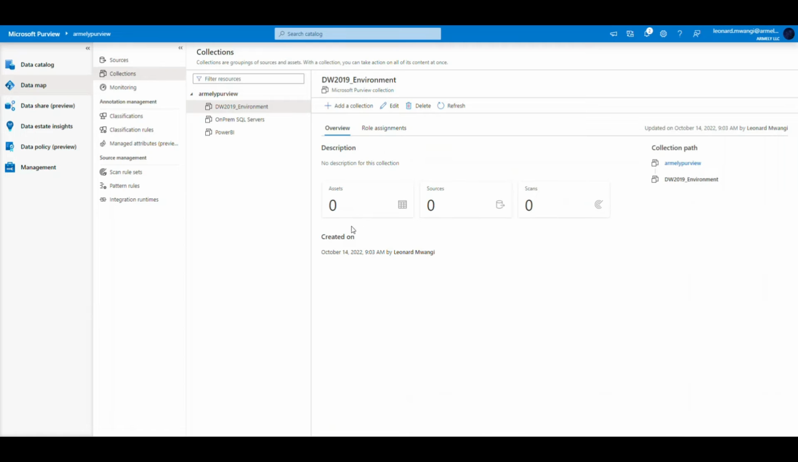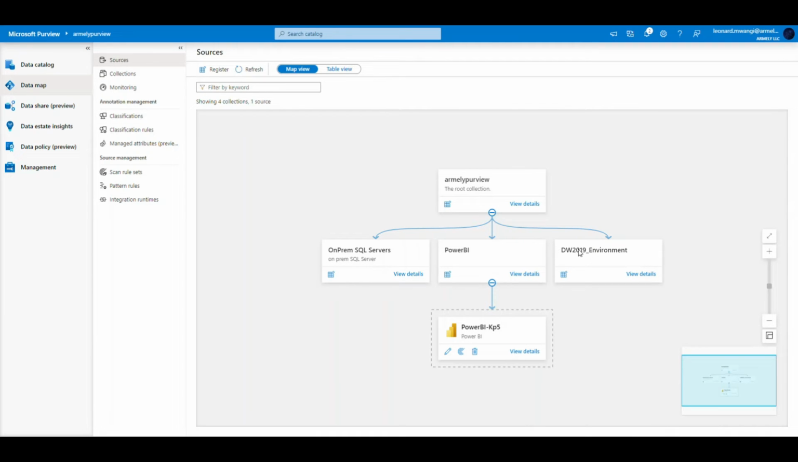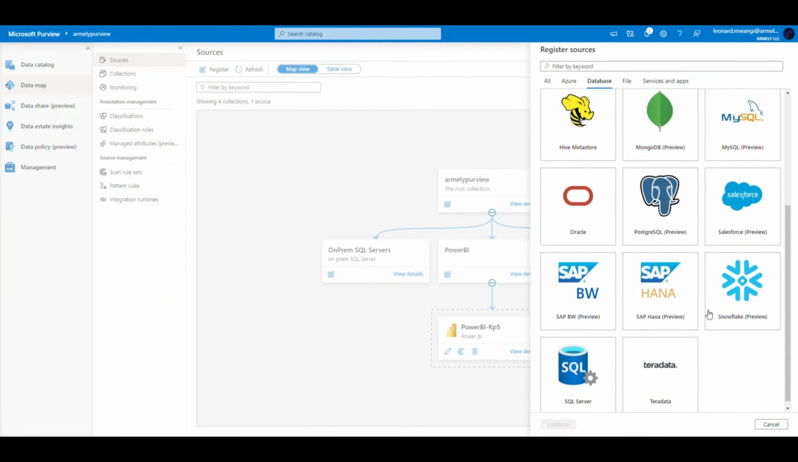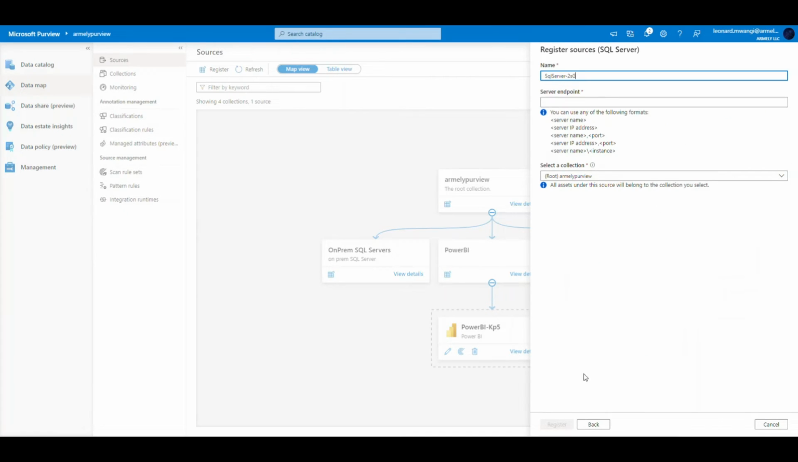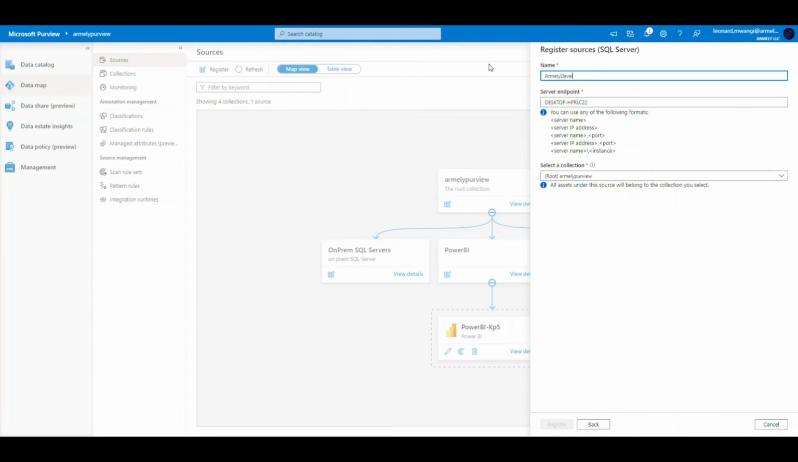So again, that's the one that we just created. Let's go back to the sources, and we're gonna use this collection that we just created as our holding for our SQL Server. So I'm gonna go back and do the registration process. Let's pick up our SQL Server. Let's go ahead and define the name, and let's call this one only development. And then our collection that we just created, which is that guy there, and then we're gonna go ahead and do the registration.